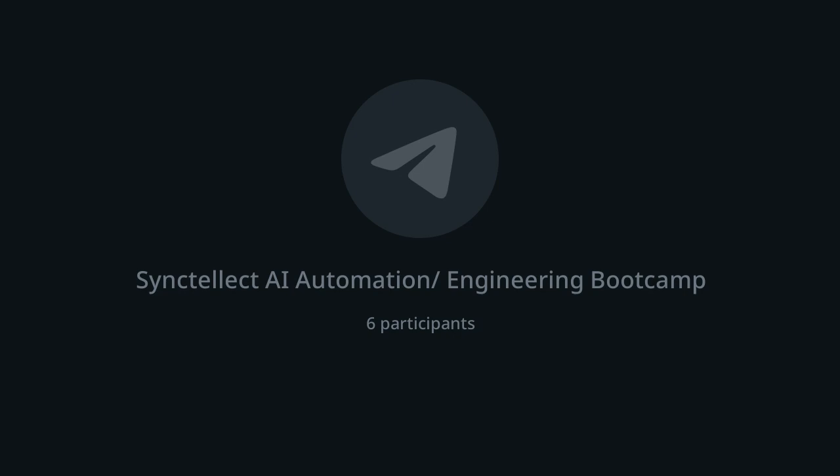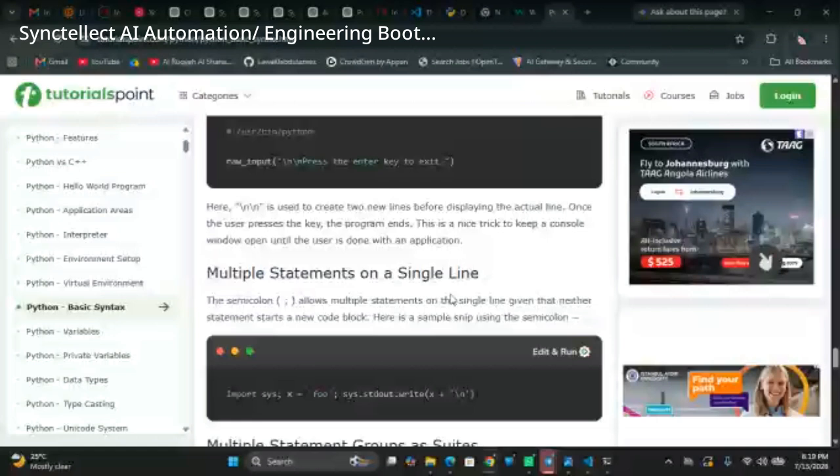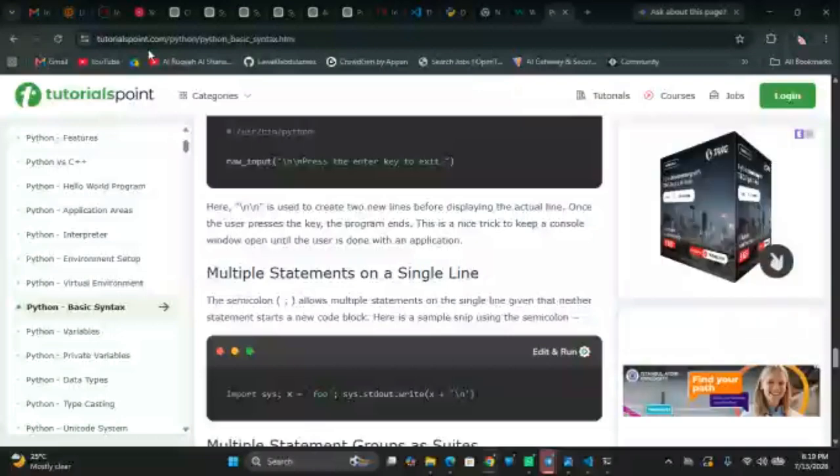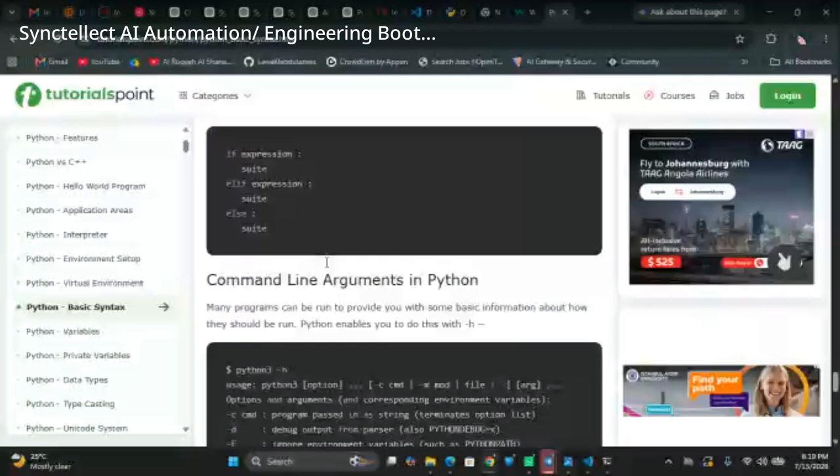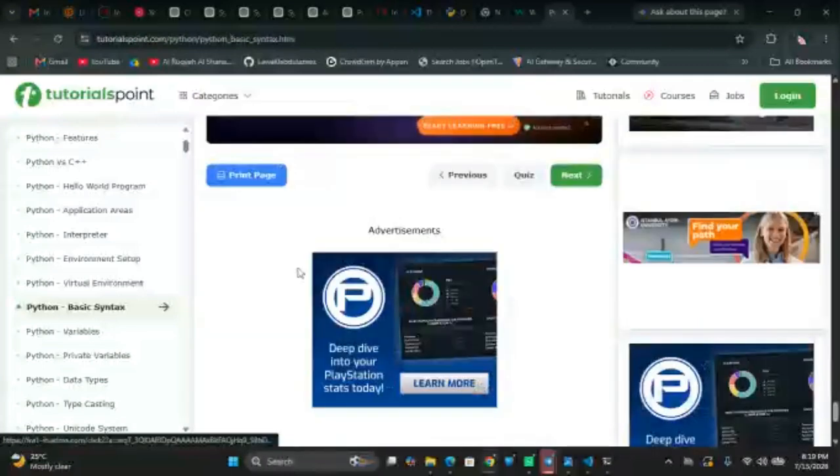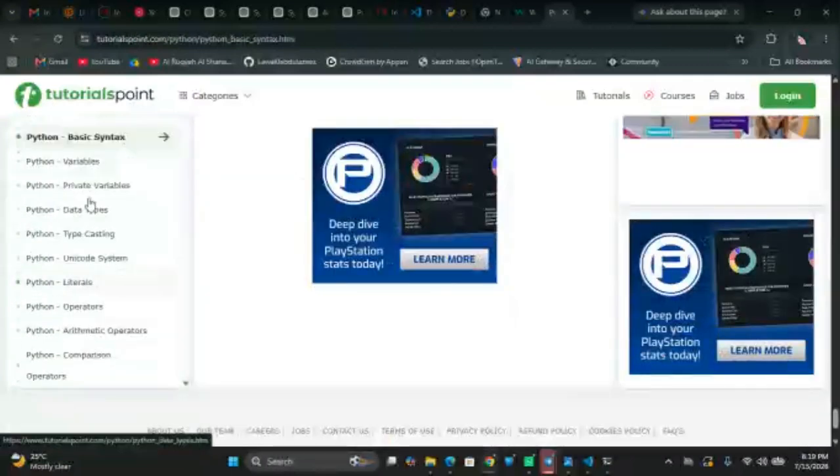Now, the \n\n was used to create new lines. Just create new lines under before starting. So yeah, these are some other more technical things which we are not going to go into detail about.